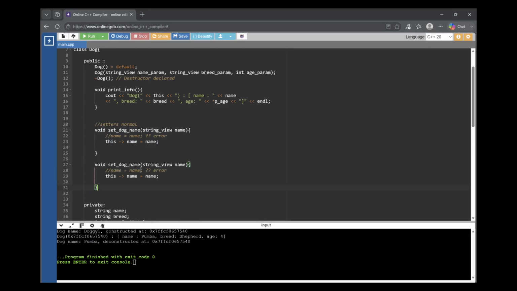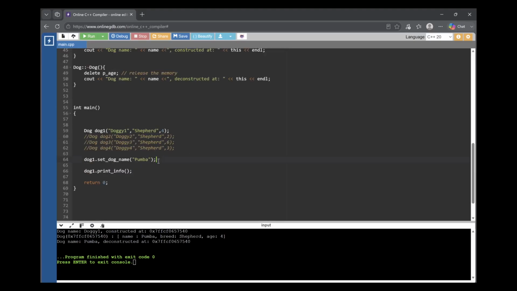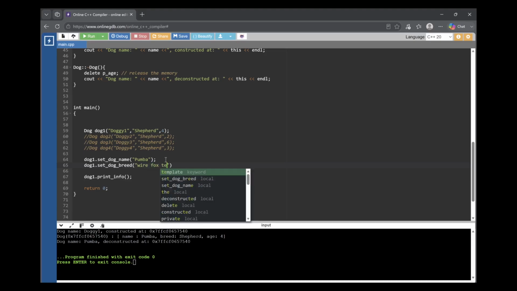And from there, we're going to do the dog breed. So just change name to breed. Basically, I just copy it. So change name to breed. And from there, we just make sure we see it works again. So we just do dog 1, set dog breed. And from here, taking this from the video, it just said something called a wire fox terrier.